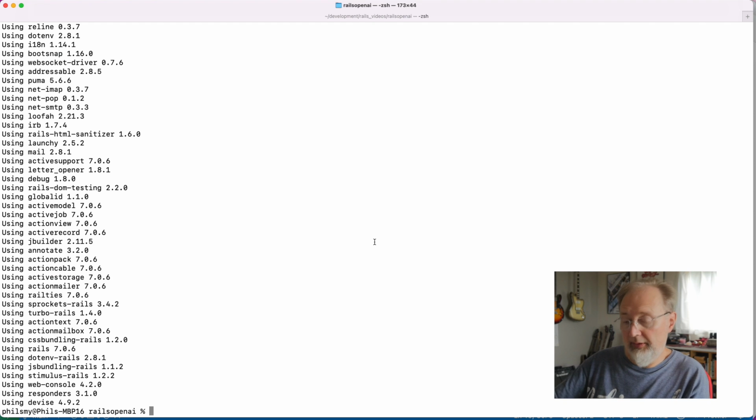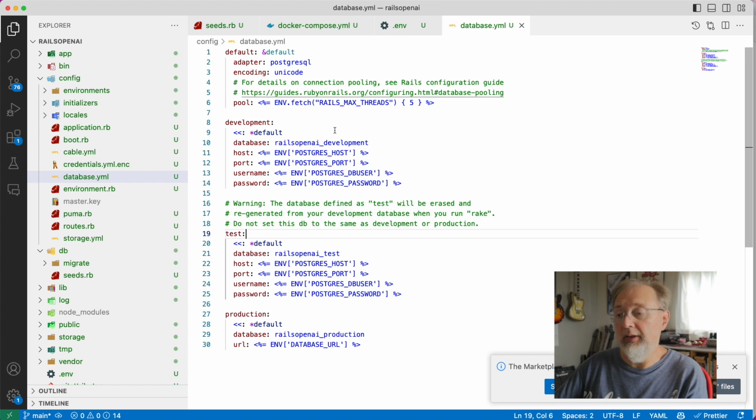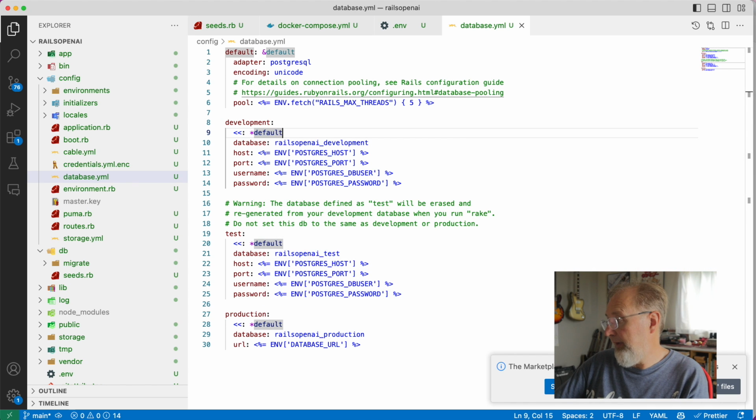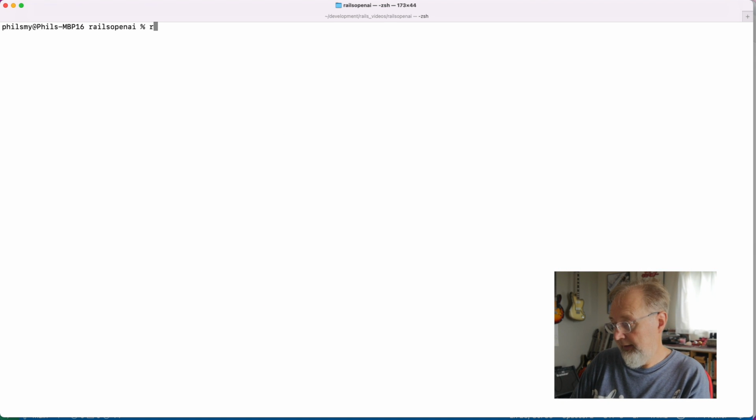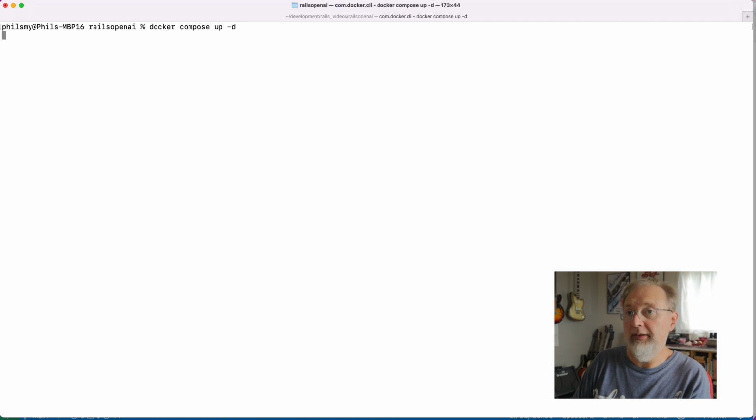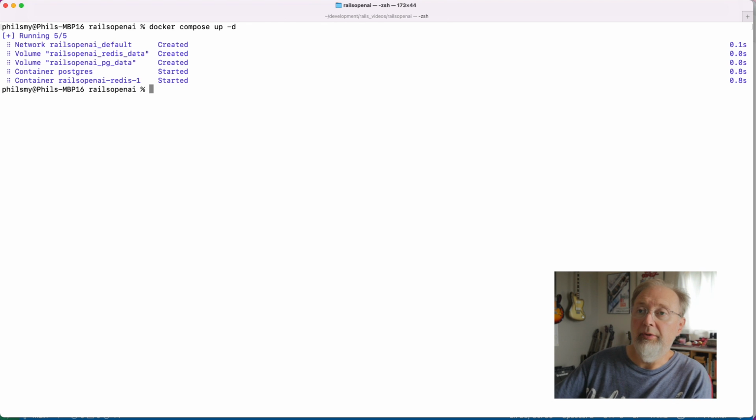that is connected to Docker and for Redis and Postgres, and has Devise installed. Everything is good to go. So we can get down. I'm just going to quickly. Well, let's prepare it. Okay. So we can now do a docker compose up -d, and that will create these things.